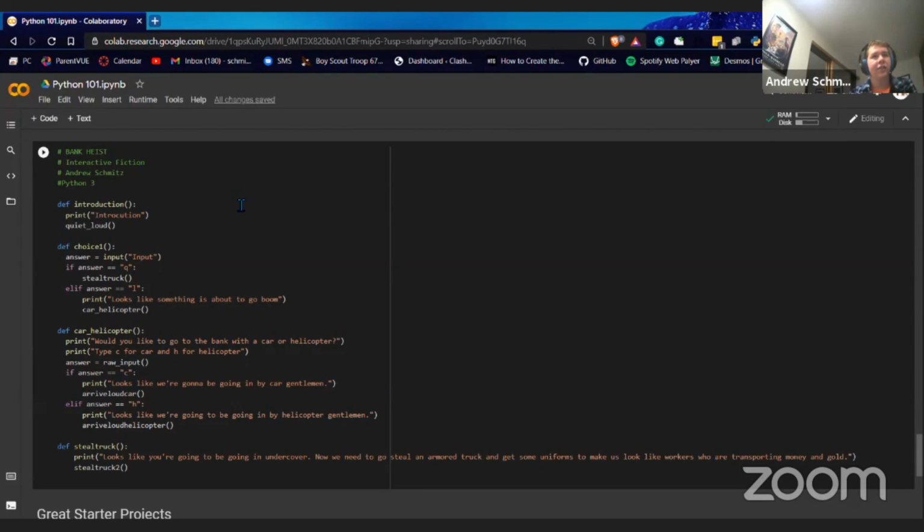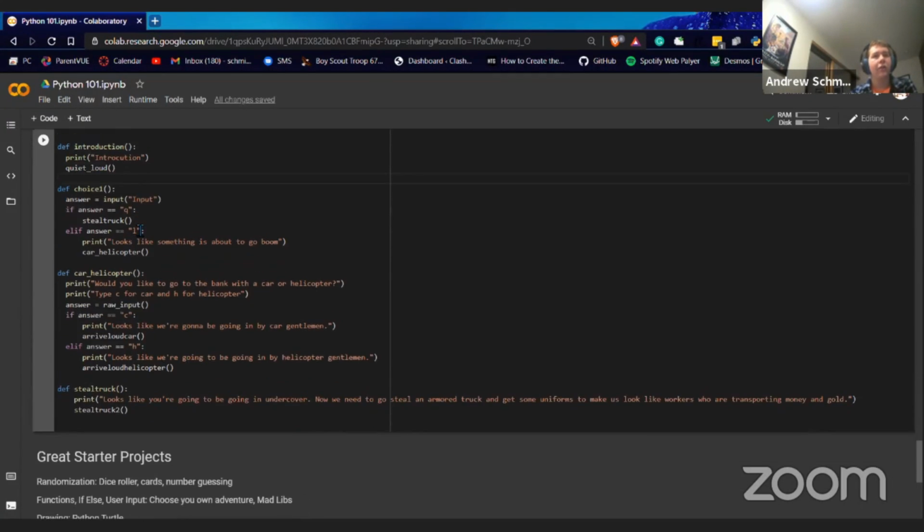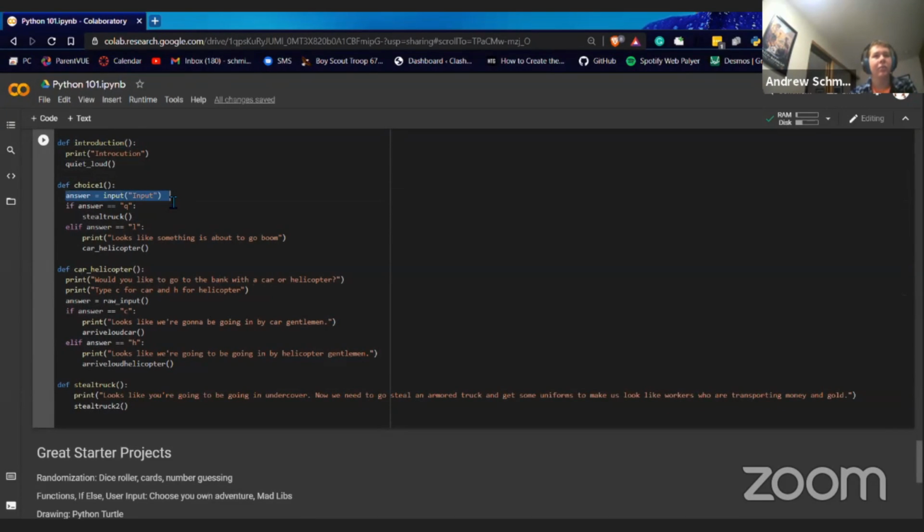So this is an interactive fiction project, is what we called it. But the idea behind it is it's kind of like a choose your own adventure themed to a bank heist. So this involves functions that we define, but at the core of it, what we're doing is we're taking user input, we're using comparisons, we're printing things out, and we're calling other methods. This is a great project.